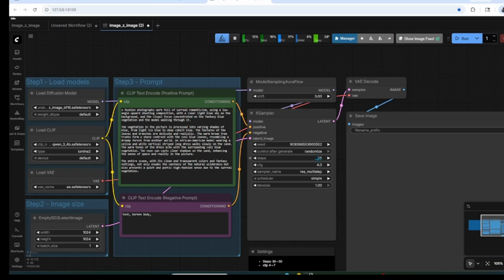The CFG value, which stands for Classifier-Free Guidance, controls how closely the model follows your prompt. The default of 4.0 is usually fine, but you can experiment with values between 3 and 8. The sampler_name should be set to res_multistep, and the scheduler should be simple. These are optimized settings for Z-image.